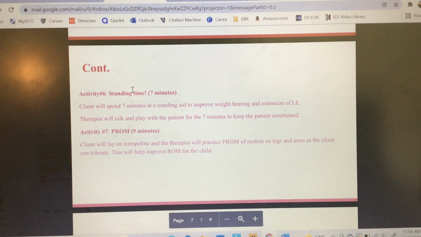Alright, and activity number 6 is just called standing time. This one is also 7 minutes long, and I decided to make it so we would do the sitting time inside the sitting aid, and then do the 2 fun activities, and then the standing time to make a little bit of a break from just sitting in the proper position, which can be uncomfortable for long periods of time.